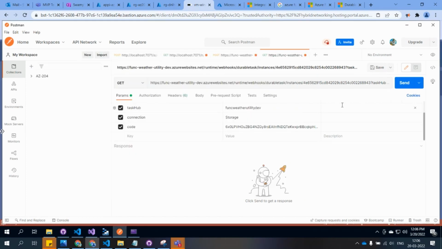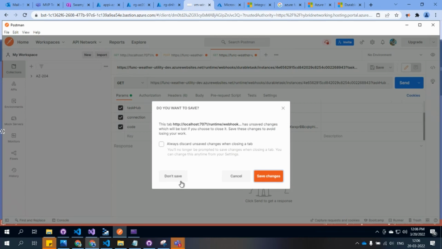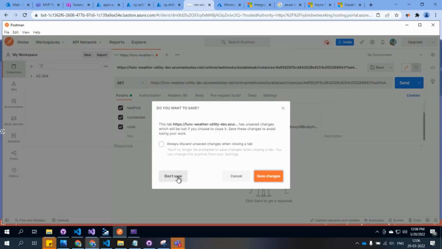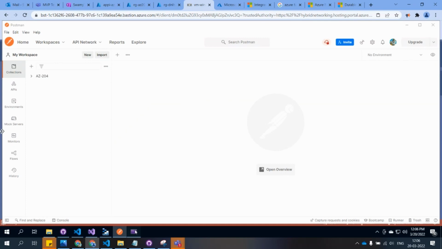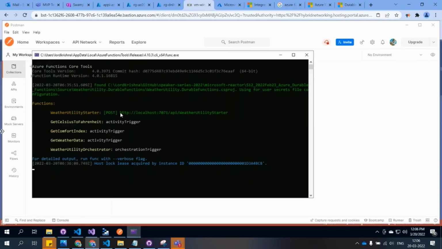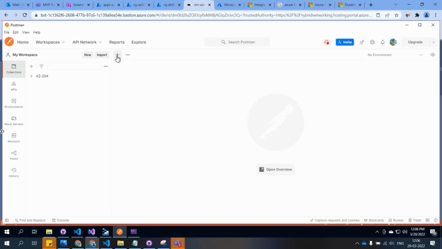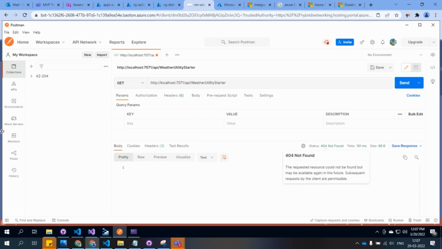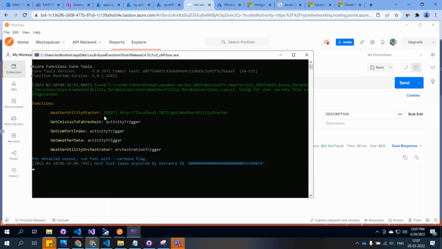Let me close all these things because this is creating a lot of confusion. Don't save. Just give me one minute. Don't save. Okay, so now let's take this starter function's URL. I'll copy this and put it over here, and then send. I think it's a POST method. I'm sorry, right, that's a POST method.